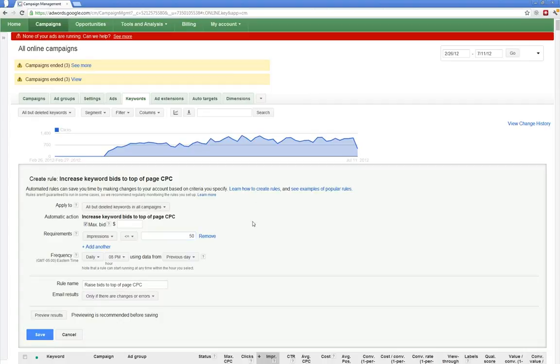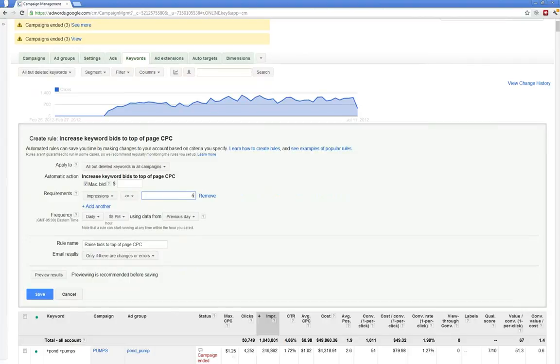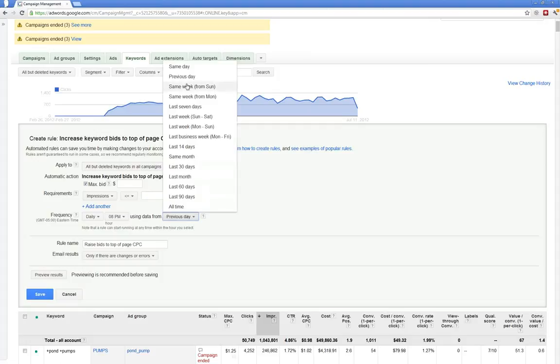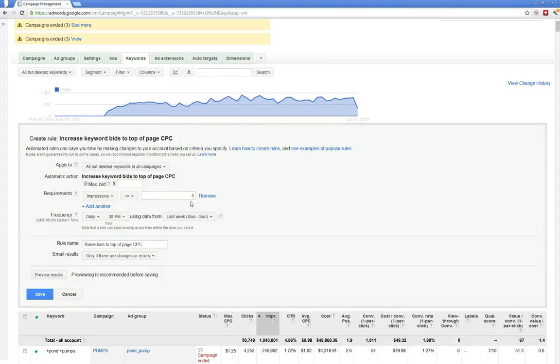I mean, it really depends upon the keywords, and then your date range. So, if you're going to do daily and then over the previous day, maybe you do like 10 impressions or 5 impressions. I mean, that's not very many at all. But the larger the date range, the more impressions.